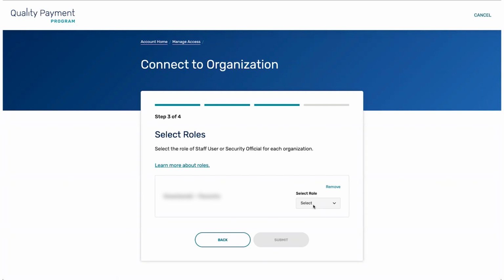You'll see an approval notification pop up after the information you've submitted is validated by the system. If the information you entered can't be validated, your request will be rejected. If this happens, verify and re-enter the required information. If you continue to have problems, contact the QPP Service Center.